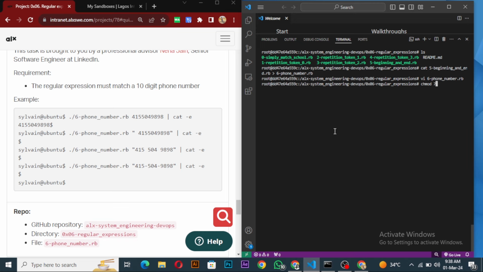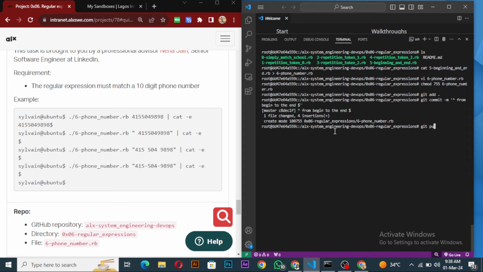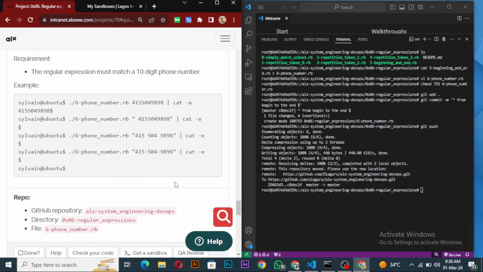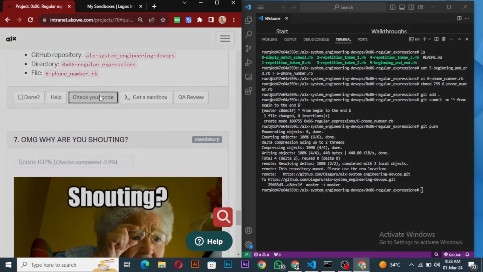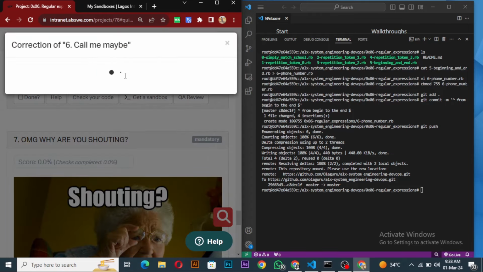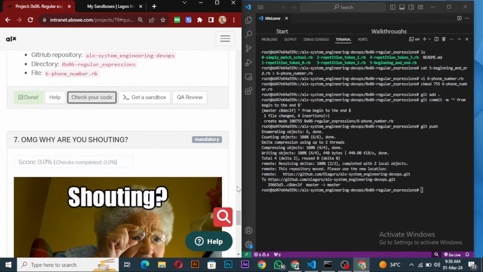Change the mode to 755, right? And git add it, then git commit it, and I'll say from beginning to the end, and then I'll push it. So we have that as well being checked for us. So this one worked as well.